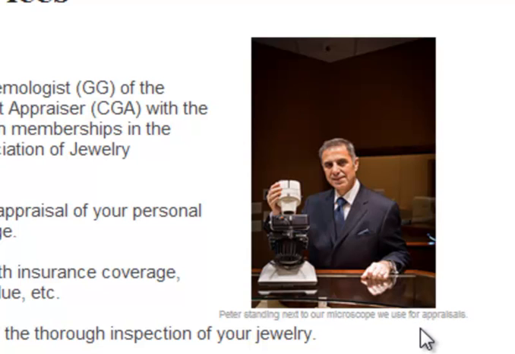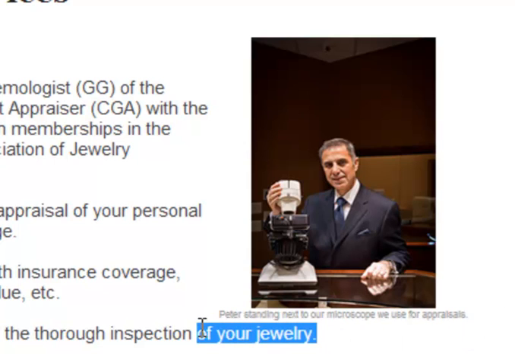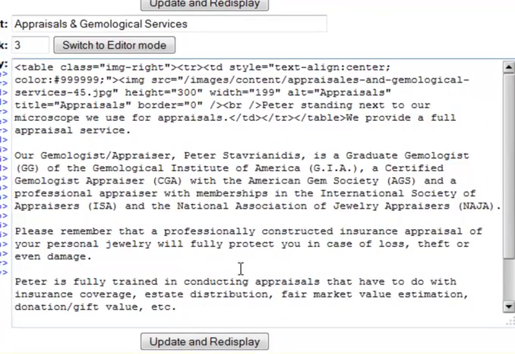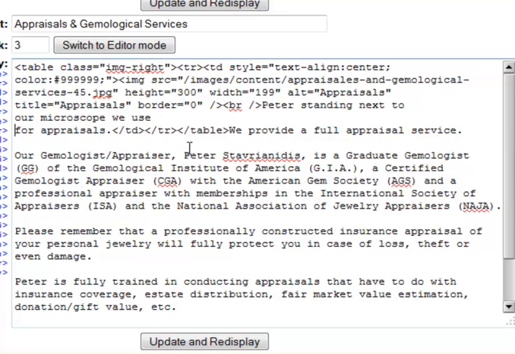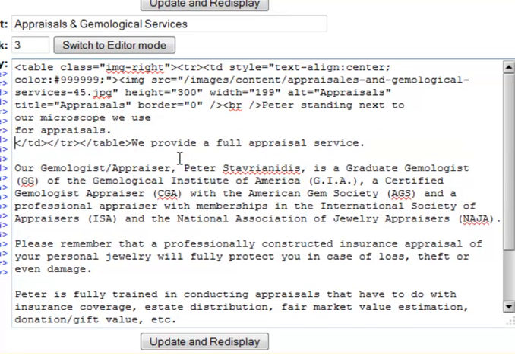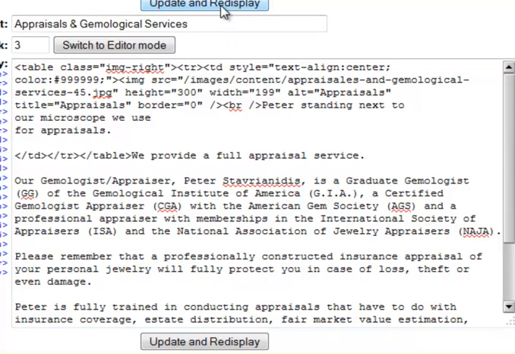Now remember what I said about white space. It is quite important. It looks like this caption could be better spaced underneath our image, and also we should separate it from these words over here. Now this is going to take a little bit of practice on your part, but I'll show you how it would happen. So I would come in here and I would say Peter standing next to, and I'm going to hit enter, our microscope we use for appraisals. Hit enter again, and then after the appraisals I'm going to put in a couple more enters. And that should force a different type of flow of the text on our screen.